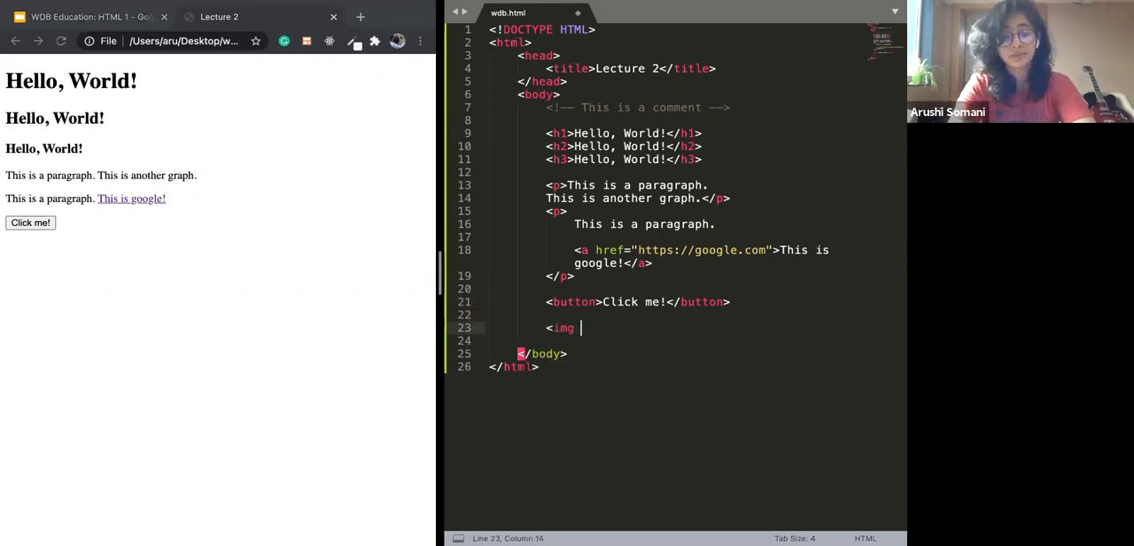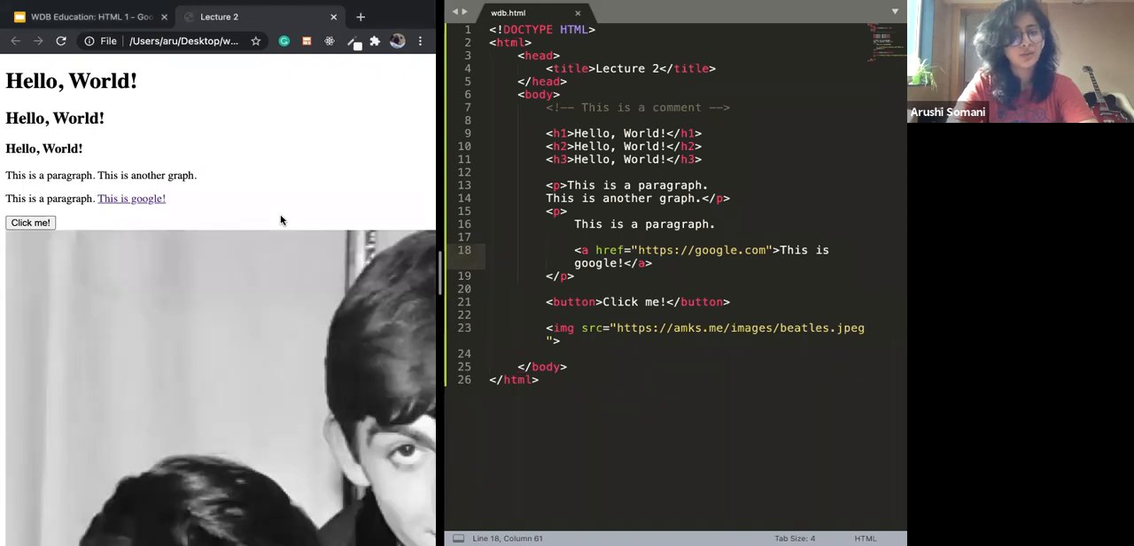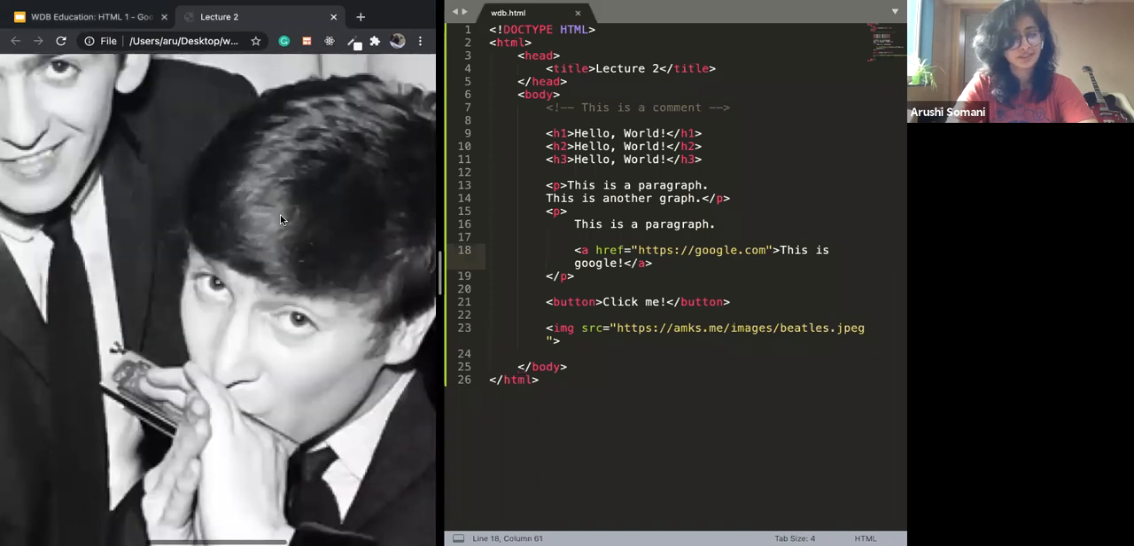This website looks kind of bland. Let's add some spice to it. Oh, cannot type today. Let's add an image tag to it. An image tag with an src. Oh, that's a big picture, but here we have the Beatles.